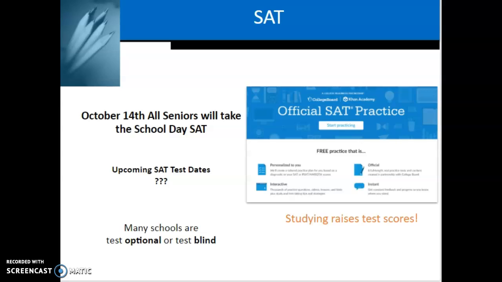One of the big messages about standardized tests this year is that most schools out there are test optional due to COVID-19. So that's something to keep in mind. I know there's a lot of worry with test centers closing and students not being able to take the tests that are normally expected. But every college admissions office that we've spoken to speaks about the fact that they are going to be test optional this year.